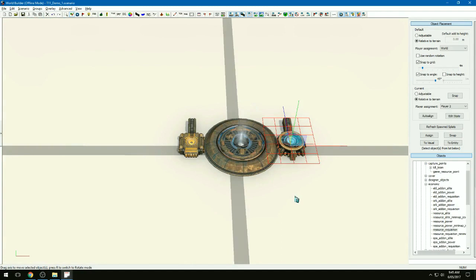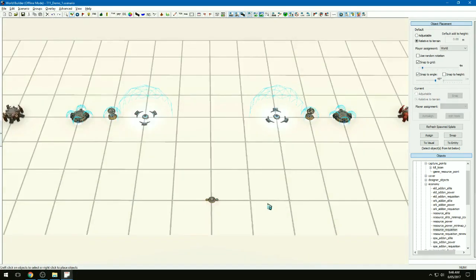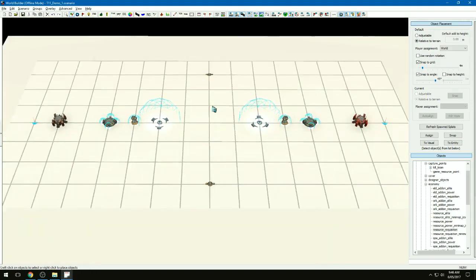To align these resources onto the resource point, left-click to select, hold shift, and click and drag horizontally. To make this easier, use snap to angle 45. These resource points also need a player assignment, however they need to be set to world. To make things easier, you can also duplicate objects by selecting them and holding C and then dragging to duplicate the object. Once you've added your resource points, you will need to regenerate the territory.